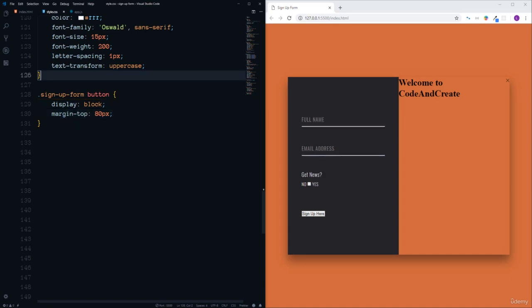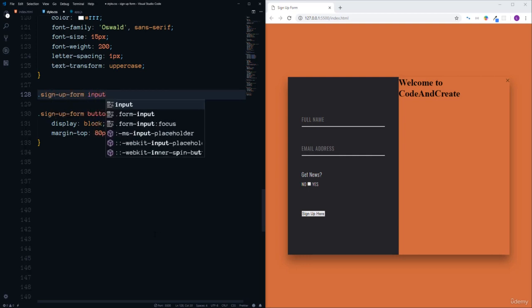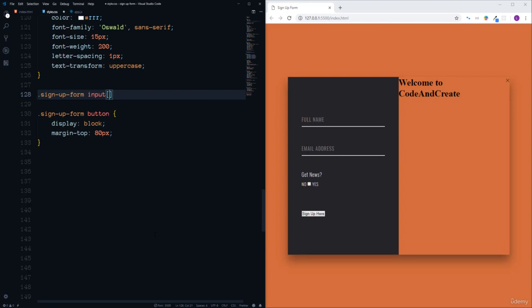Alright, let's go ahead and select the checkbox. Write sign up form, then input. Actually, in CSS we are able to select elements using attributes. For that we have to place square brackets here, then write inside it type, and in quotes insert checkbox.